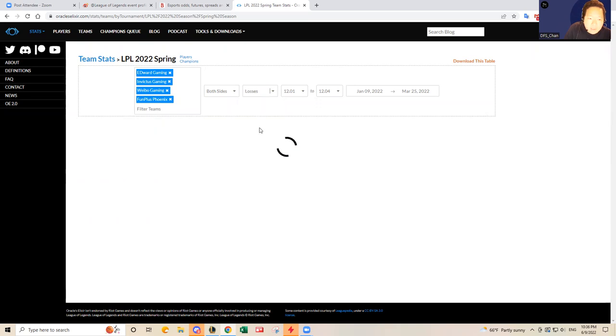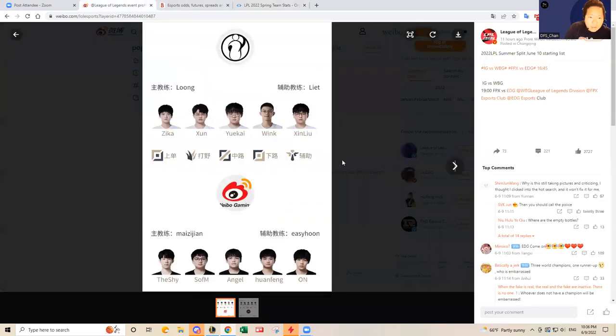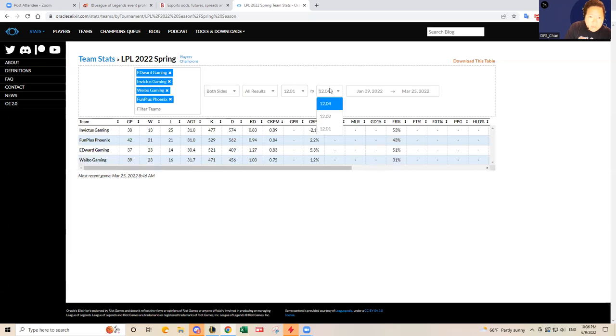Because in losses for Invictus Gaming, see, Invictus Gaming gave up a lot of kills, but Weibo Gaming does not score a lot of kills. So I think it's both extremes. And then FPX, EDG, they're about the same, 0.84, 0.88, 0.84. Yeah, so I do want to see what happened early in this spring split.